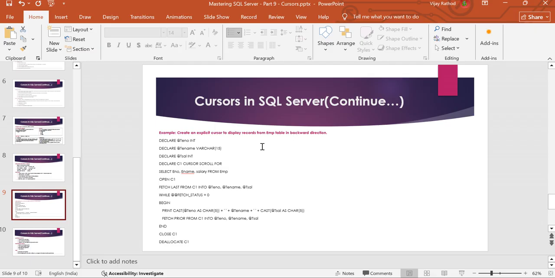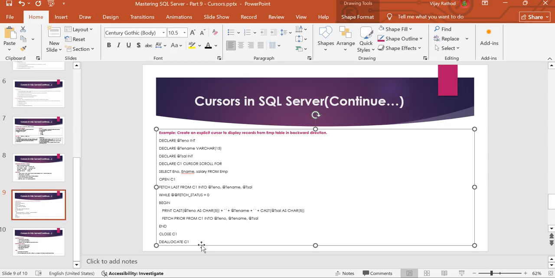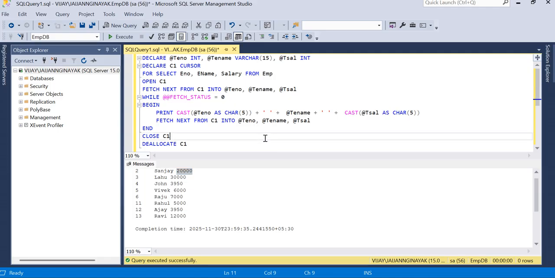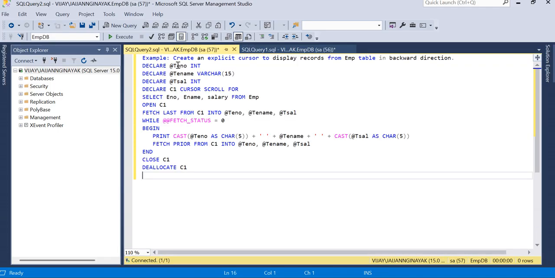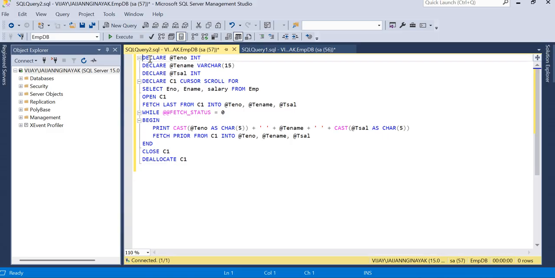So now we can see another real-time example of an explicit cursor to display records from the employee table in the backward direction. Let's see this in real time. Here I am going to create a cursor. Before that I am going to declare three variables, that is @E_number, @E_name, and @E_salary.